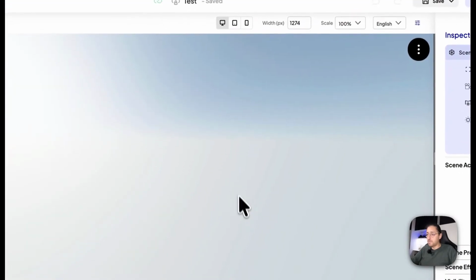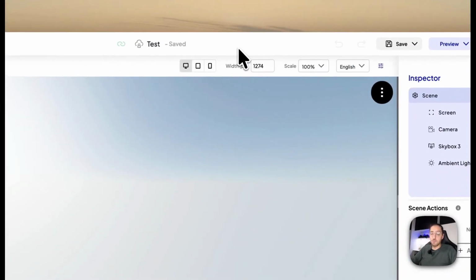In this video, I'm going to do an overview of the editor page. So let's dive into it. The editor page is somehow simple, but also very powerful.